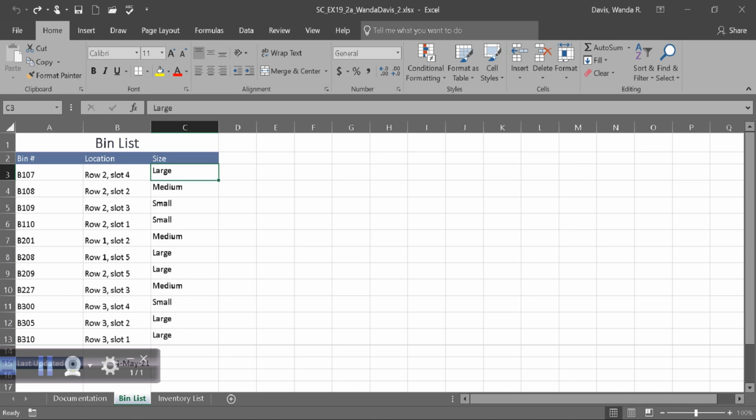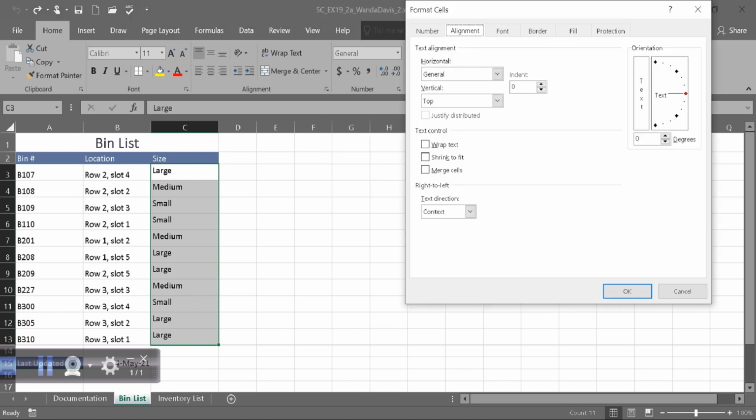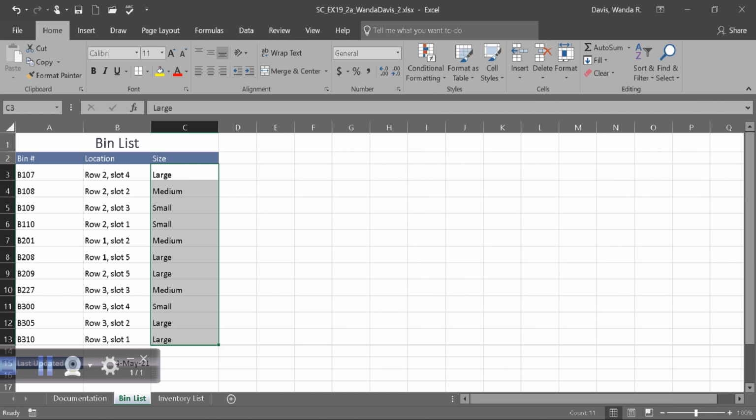So you highlight your cells, C3 to C13, and then you come to the alignment group and click on the arrow in the bottom right corner to open up the launcher, the Format Cells launcher, because we formatted the cells. You click on alignment here. It wants it to be aligned bottom. So we know it's not horizontally because there's no bottom there. So you definitely have to do vertically, and you click on bottom. And then you click OK. And it moves the text to the bottom of the cell.